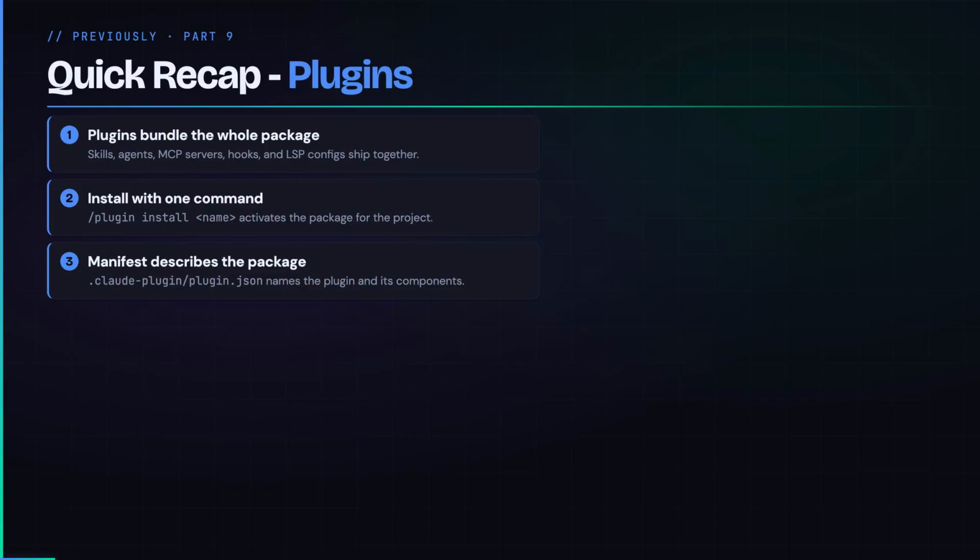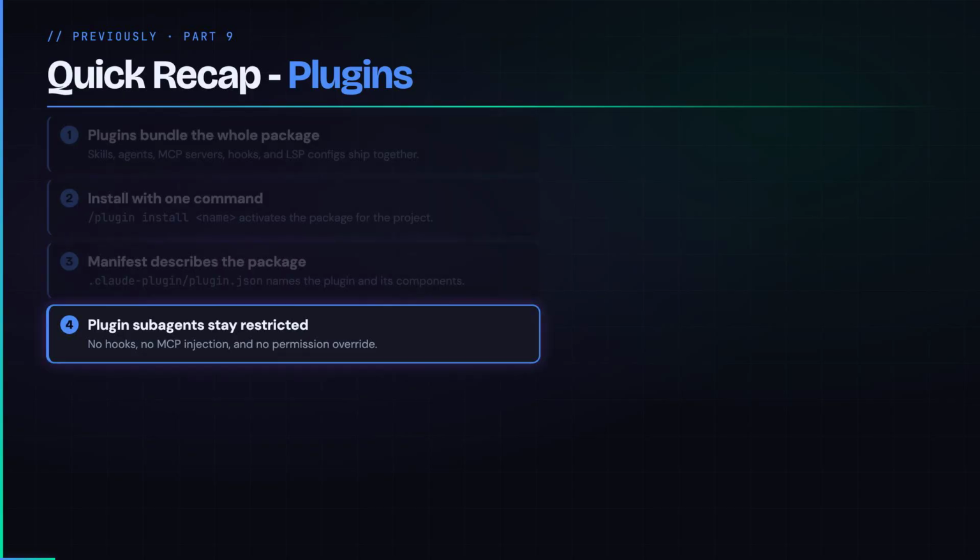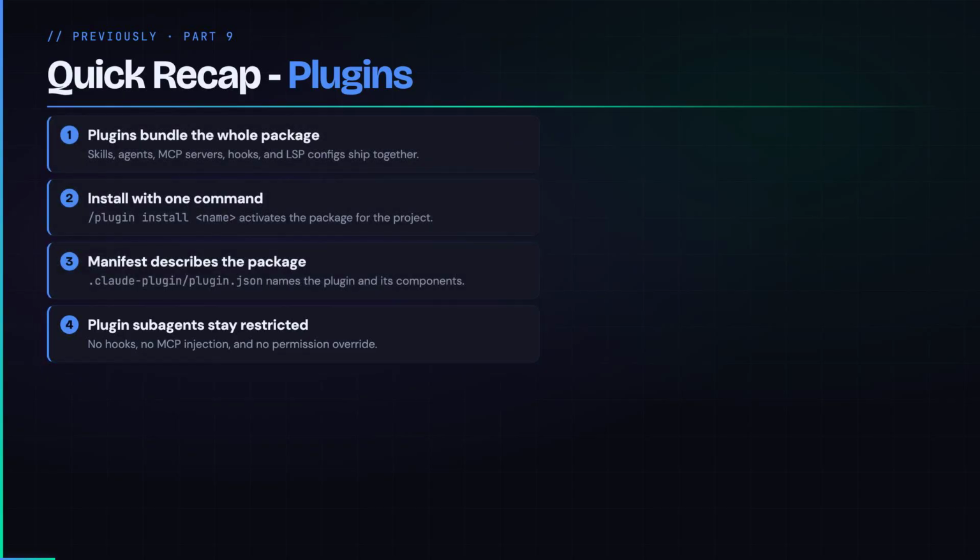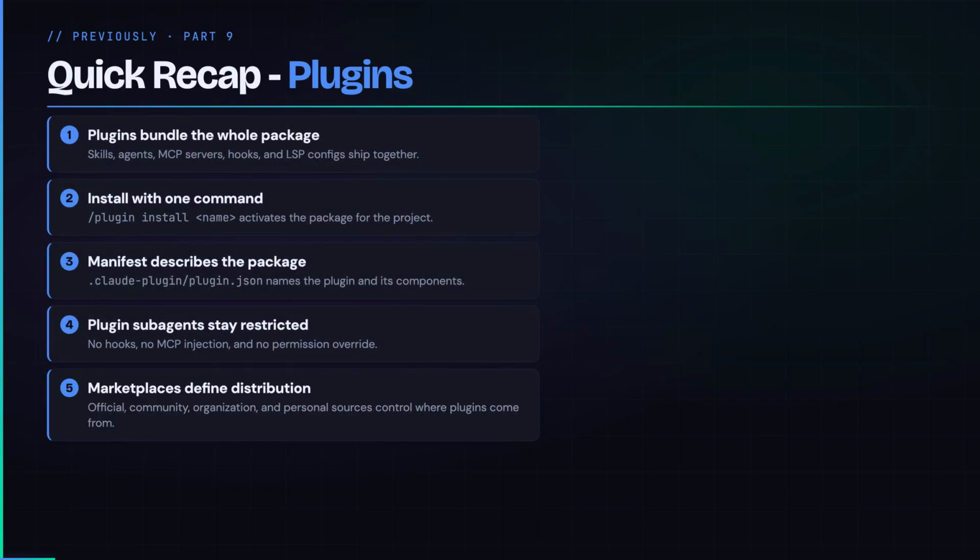The manifest sits at .claude-plugin/plugin.json. It tells Claude Code what the plugin is and what components it ships. Plugin subagents stay restricted. They cannot add hooks, inject MCP servers, or override permissions, which prevents privilege escalation. Marketplaces define where plugins come from: official, community, organization, and personal. Use the right source for the trust level you need.